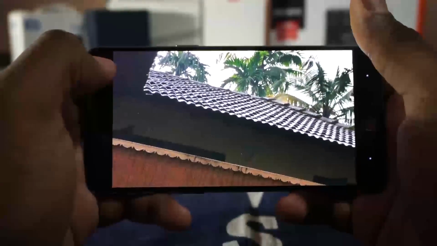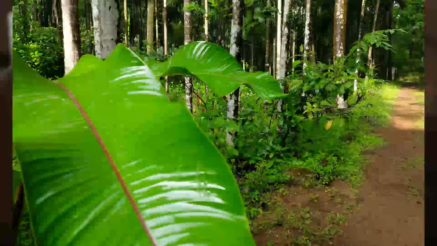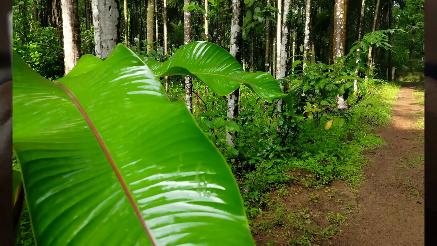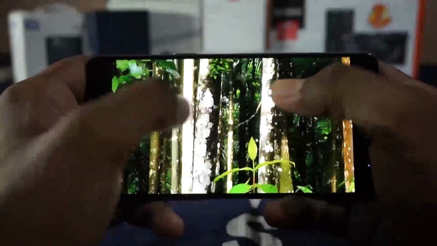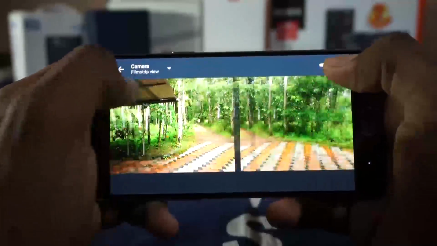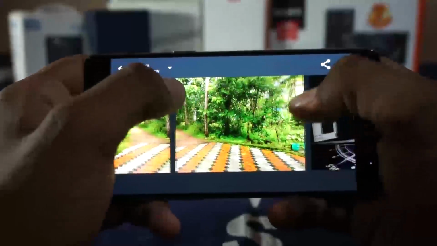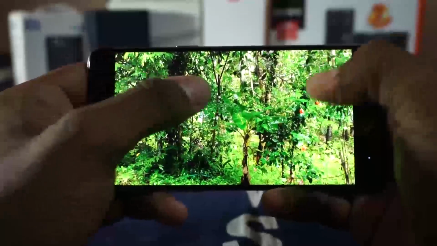This is a very brightly lit area, but still you can see a lot of noise in the darker areas, so I'm not entirely sure why that is. This is a very dimly lit colorful area, but still you can see a bit of noise there. That's probably because of the bumped up ISO. As you can see, this is how the brightly lit scenes are going to be on the CyanogenMod ROM.